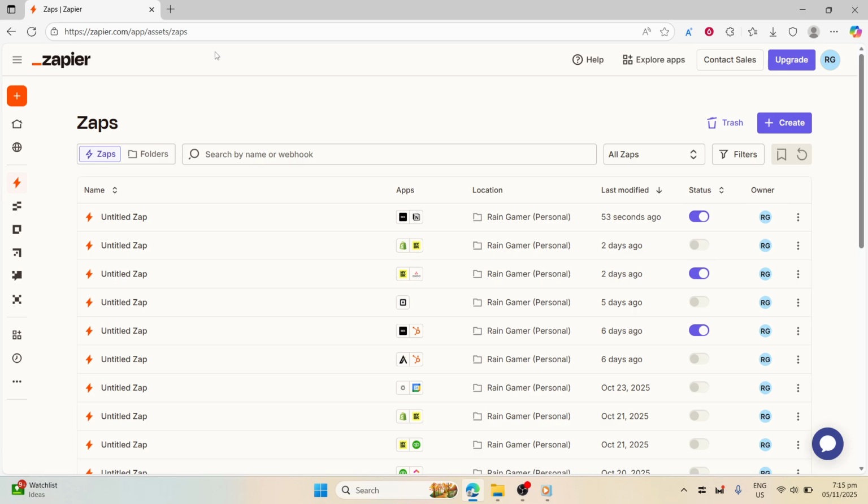In today's video, I'm going to teach you how to automatically send Formstack attachments to Google Drive. Automating this process can save you a ton of time and ensure your files are always where you need them. Let's dive right into the steps to make it happen.